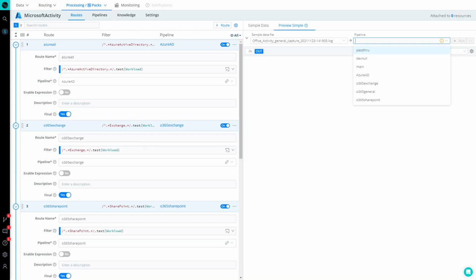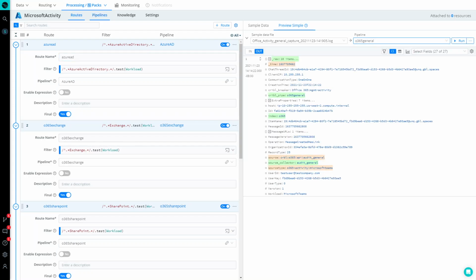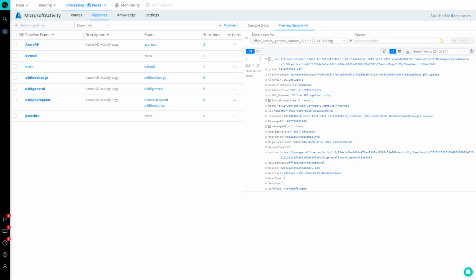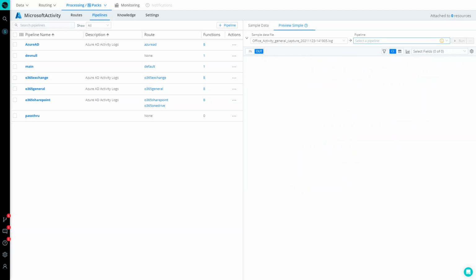And we can see that this pack contains 4 different pipelines: Azure AD, Exchange, General, and SharePoint, and a few different routes: Azure AD, O365 Exchange, General, SharePoint, and OneDrive routes. So let's go back into this general log, and then we can see what that general pipeline is doing.